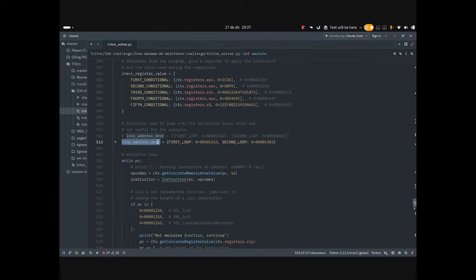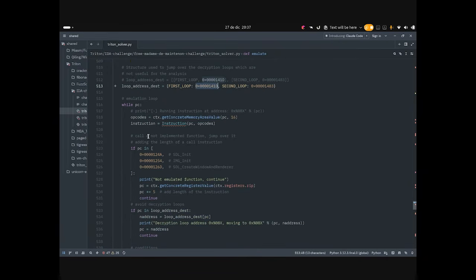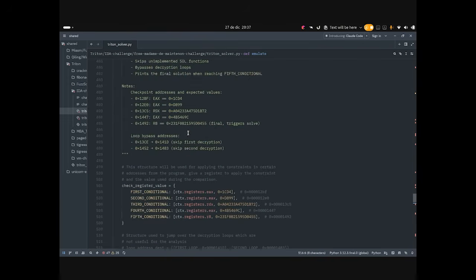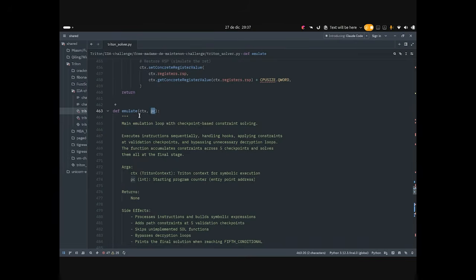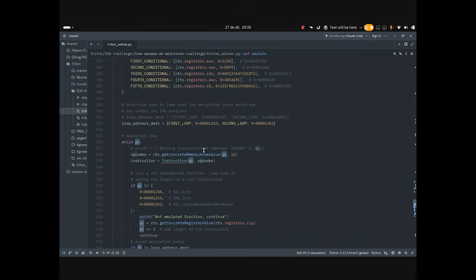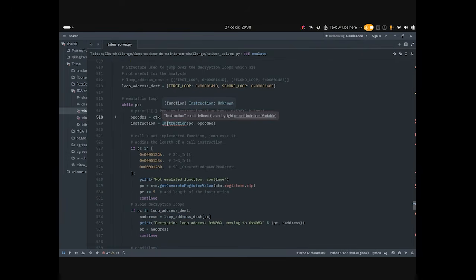Also, we have the loop addresses. What is this structure? It contains the address of the loop and the address where we have to jump to avoid that loop. Easy peasy. Okay, so we will see another important point in Triton, which is how we apply the emulation. While PC, which is the address provided here as a parameter, while we have addresses, retrieve 16 bytes of opcodes from that address, and generate an instruction. This is part of the Triton API.